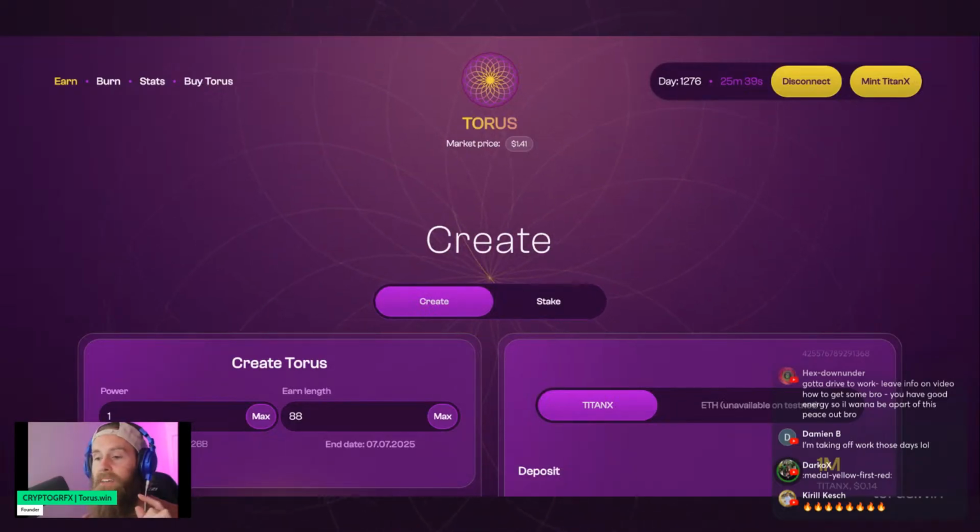So if you want simplicity, great. If you want game theory, complexity, and all that, you're going to have a heyday with this as well, because there is so much going on with Torus.